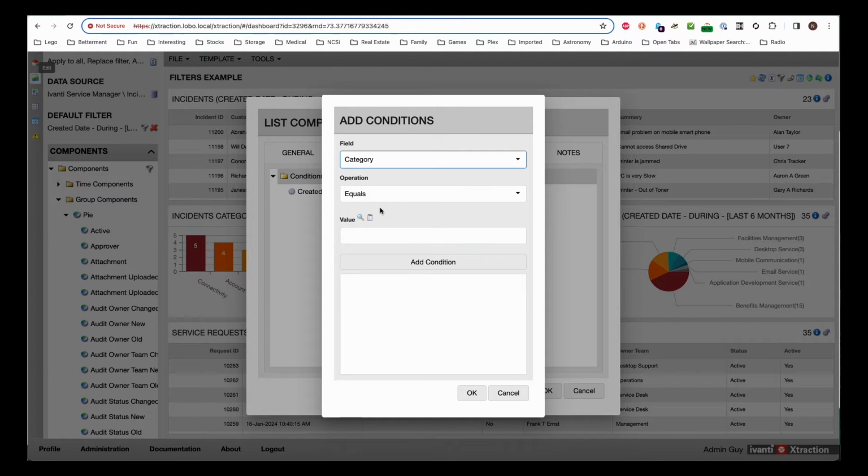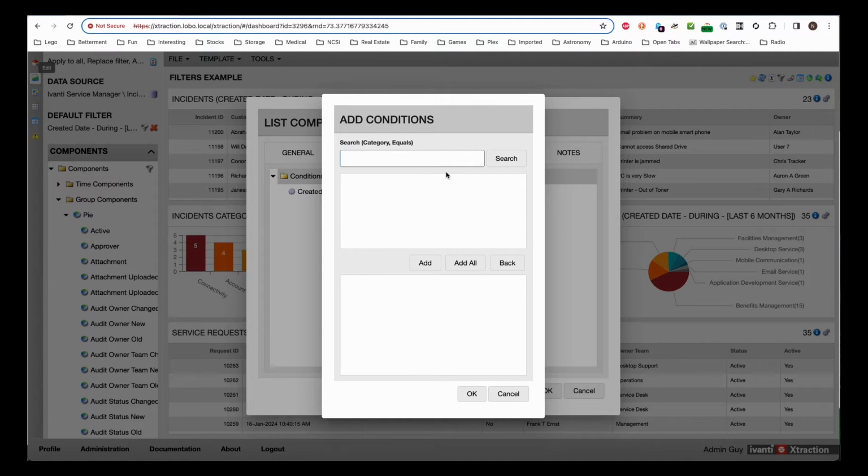And so you may not know all the different categories. So you can click on this magnifying glass here, and you can search all the values that are in your database. So this won't show every category. This will show every category that's been used by an incident. So we can click on this search, and it'll show all these different categories here.